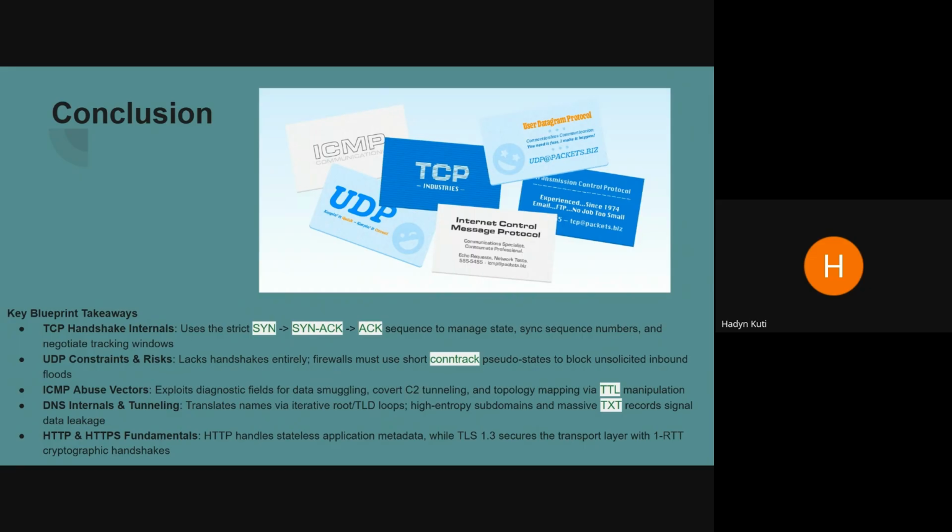UDP removes the connection handshake entirely, which also removes built-in transport safety. Because of that, security devices like firewalls have to maintain short-lived pseudo-states using connection tracking to distinguish legitimate replies from unsolicited traffic, which is why UDP is heavily abused for reflection and flooding attacks.